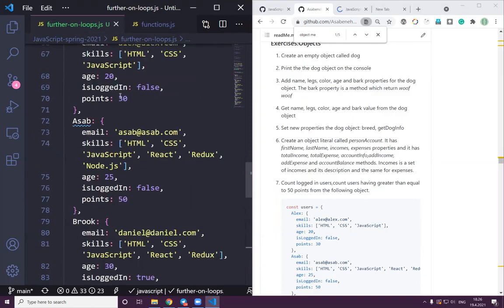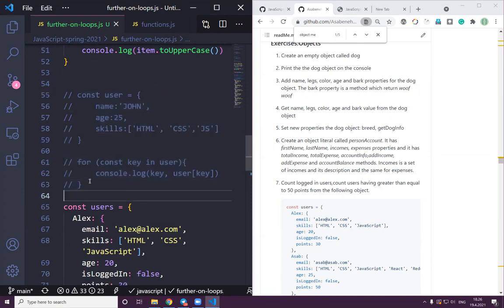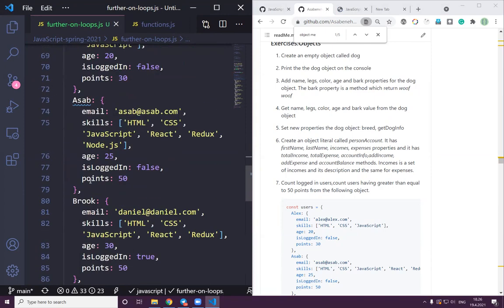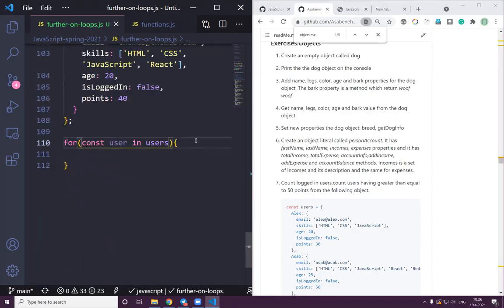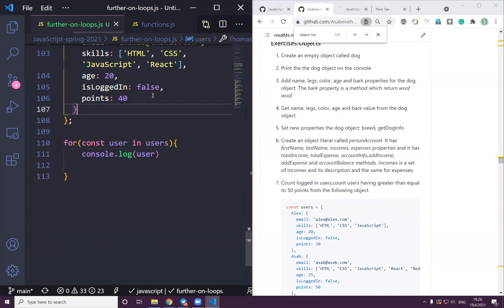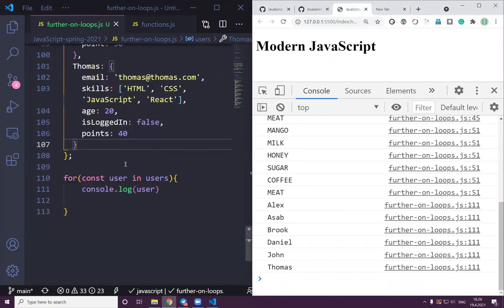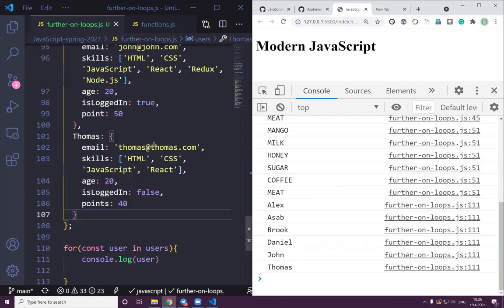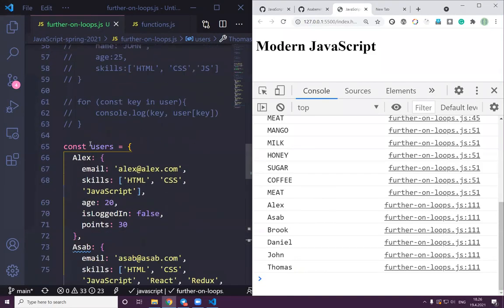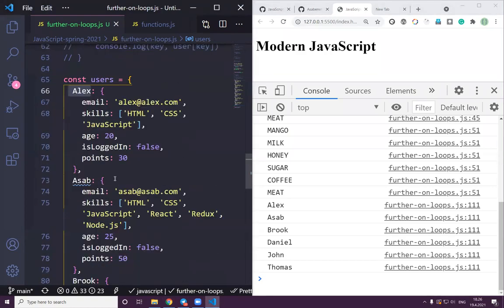So not to make confusion with the example, let's comment this out. Now if we print out console.log user, as you can see, the users Alex, Asab, Brooke, Daniel, John, and Thomas are the users. So the key, yeah? Okay. That is good.